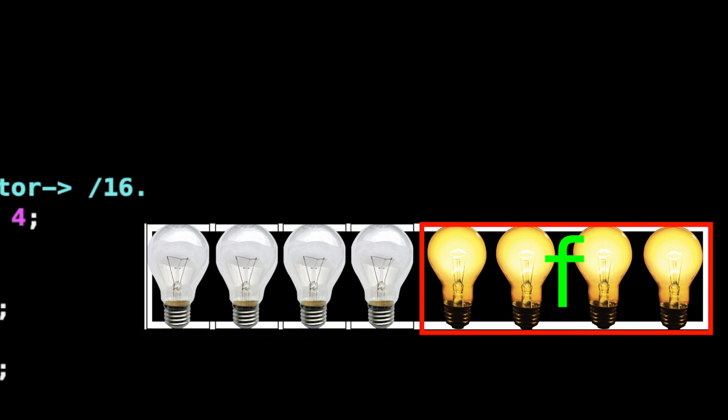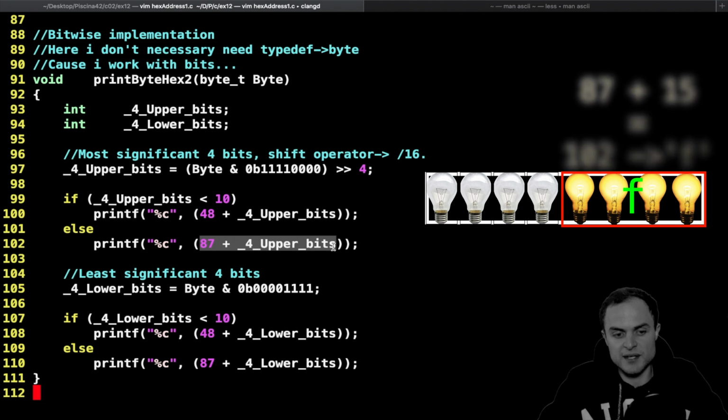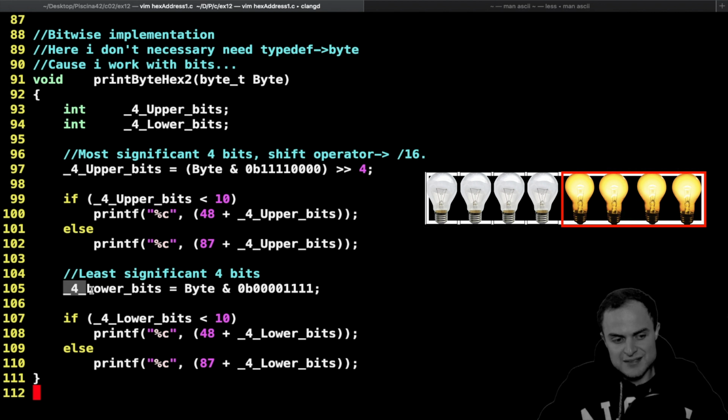Okay, now what do I have? Well, I have the 4 upper bits, which are a value ranging from 0 to 15. I check if these 4 upper bits are less than 10. If yes, just print the integer char, okay? Otherwise, you print the lowercase alphabetical char. I use 87 for the same reason as before, because I need an offset of 10. 97 is the first lowercase char. Perfect. Then what do I do? The same logic as before.